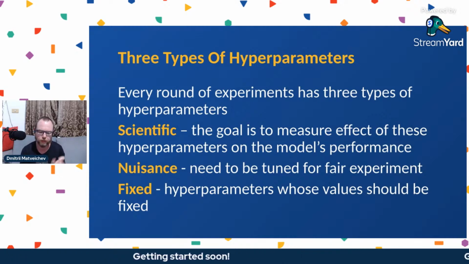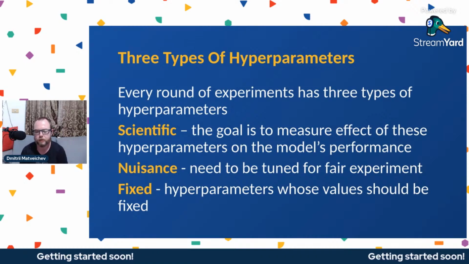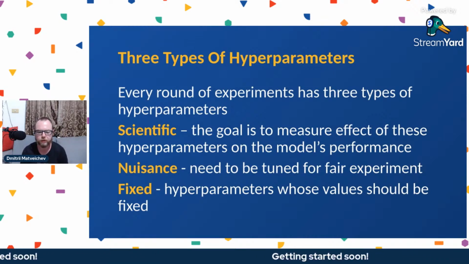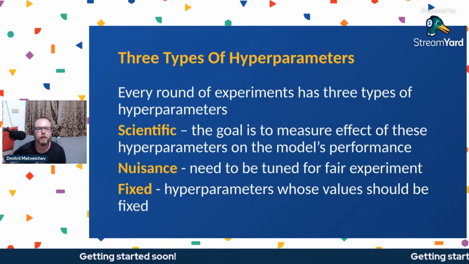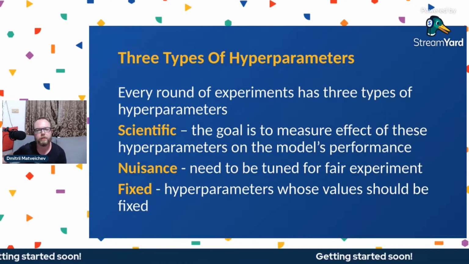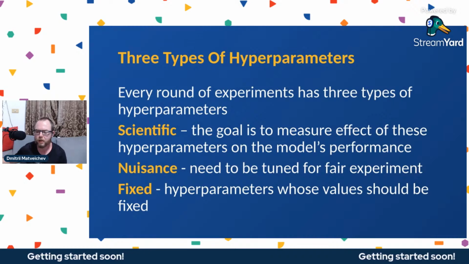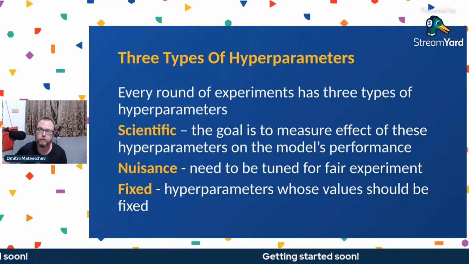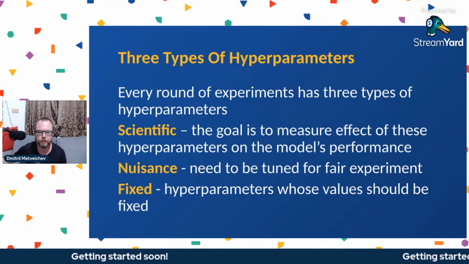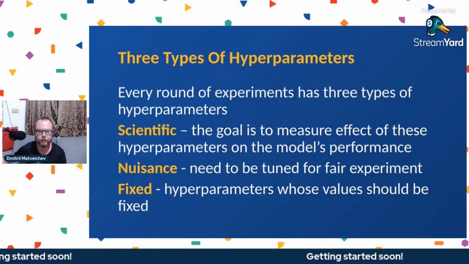So you measure only one part of the model, for example, how a particular data augmentation influences model performance, and this data augmentation will be your scientific parameter. Second type is nuisance, and nuisance hyperparameters are hyperparameters that need to be tuned for a fair experiment. By fair experiment, I mean, if you change batch size, let's suppose that your scientific parameter is batch size, which is not a good idea, but anyway, with different batch size, your model can converge at a different time.